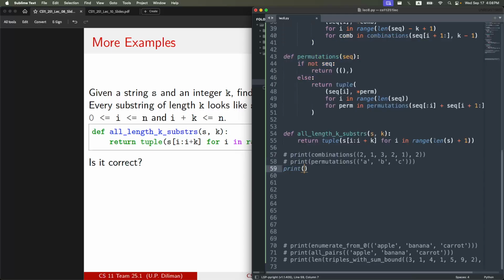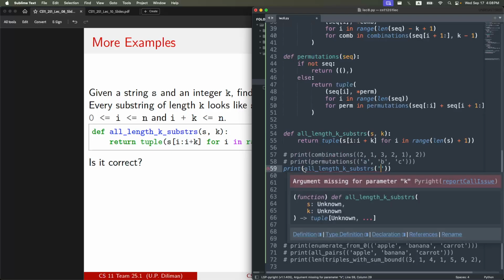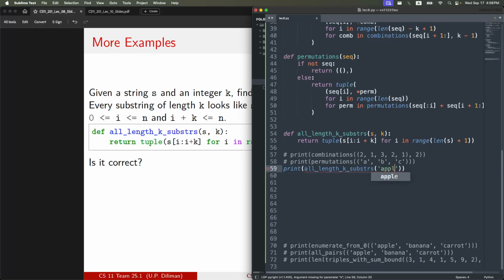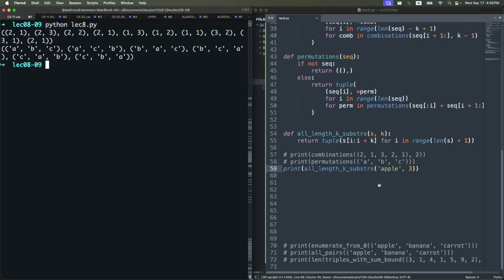Let's try all length k substrings of, not sure, apple maybe, then length 3 substrings. We should get app, ppl, and ple, right? Is this correct? Oops, this is wrong. Why?